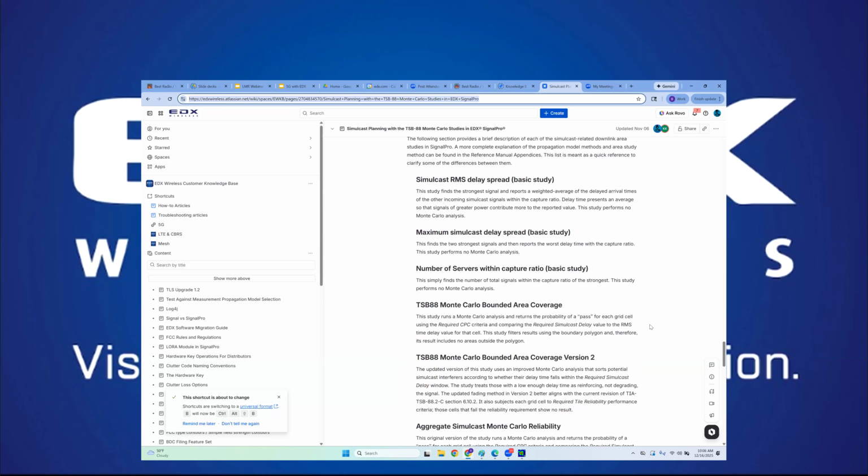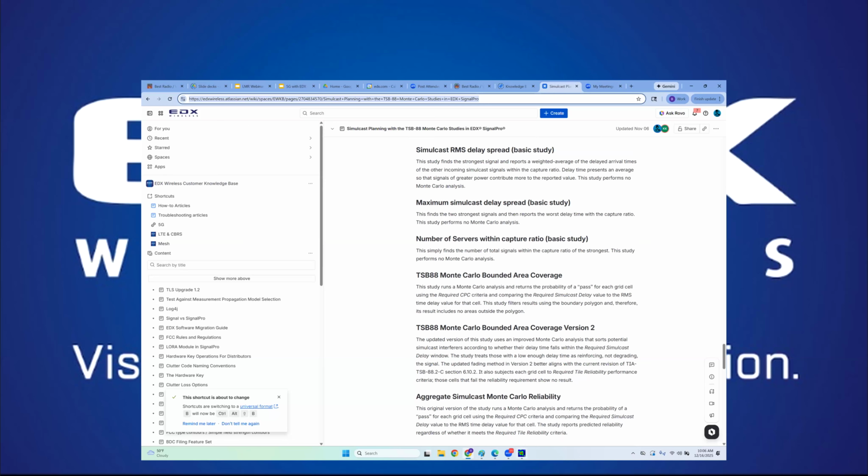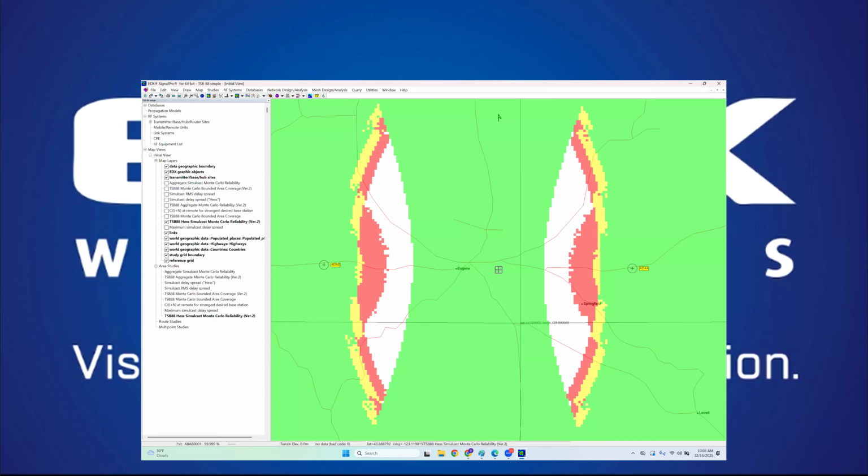But really, the section that's got an update and the information in this document that's going to be new to you, even if you've been using SignalPro to do LMR planning for years, is this section here that defines all of these different study types. And here I'll go ahead and jump over to an example project that I have set up that shows a bunch of these different simulcast study types.